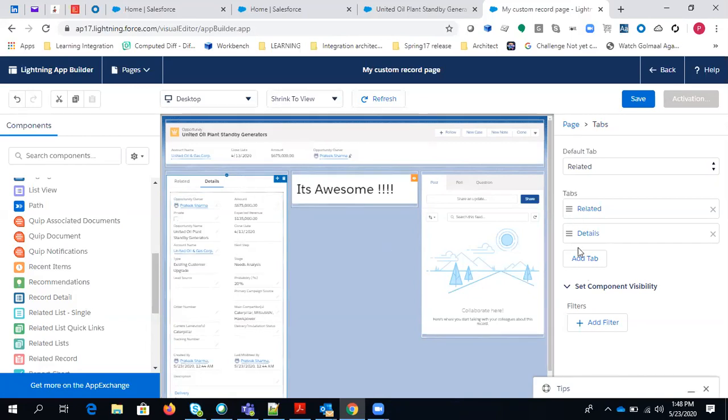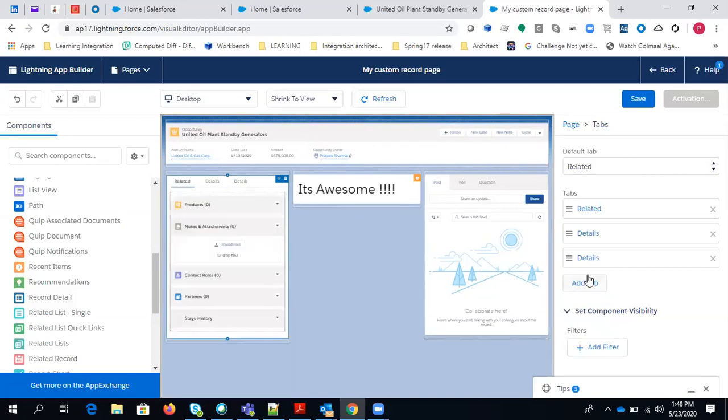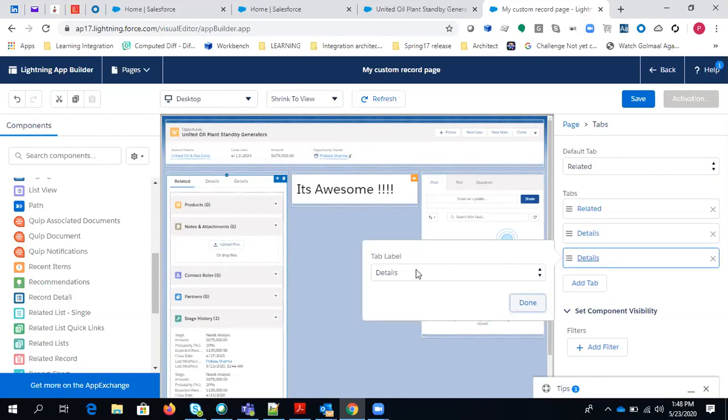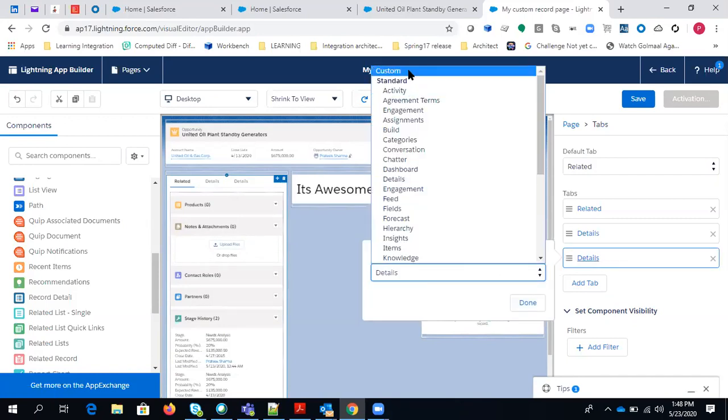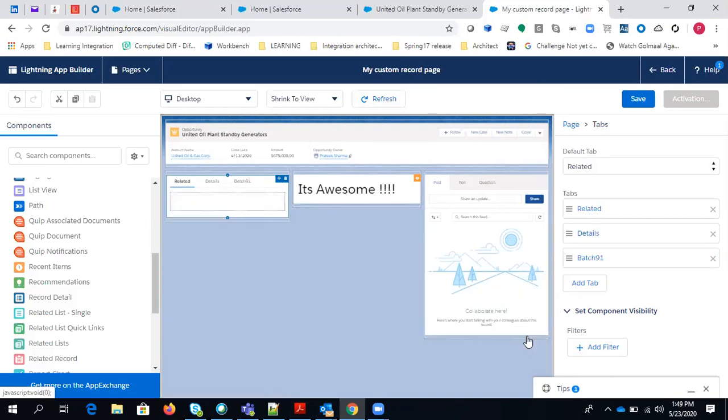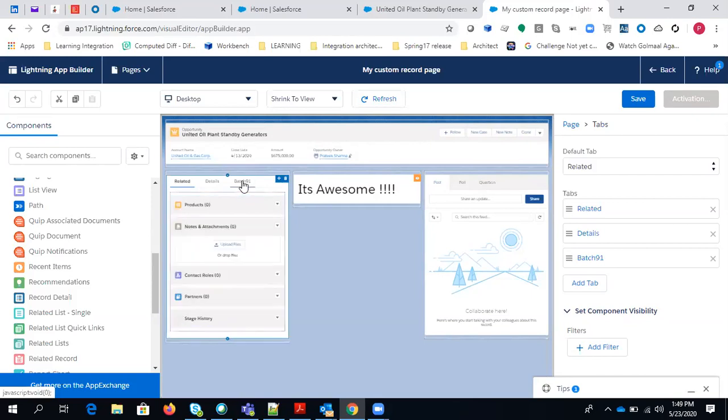Now it will give you an option to add a tab. You can simply click add tab, but it will create with the same name, though you can change it. After selecting it, it will give you this option. You can simply go to custom and give the name. Let's say I just want to give the name as batch 91. So a new batch 91 tab is created.